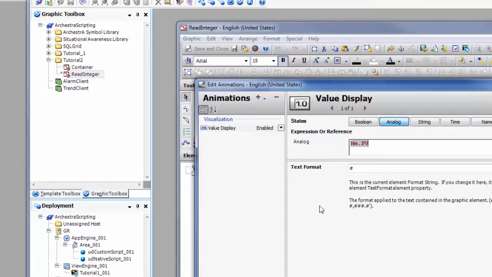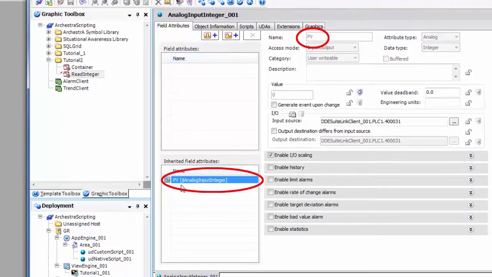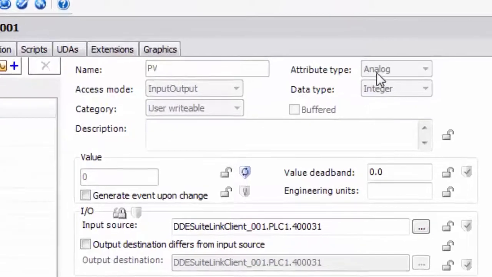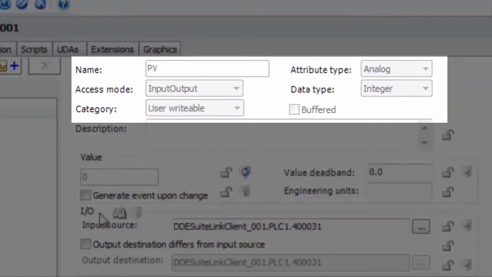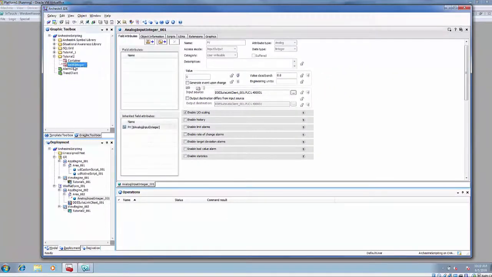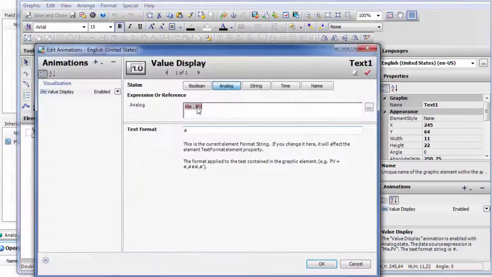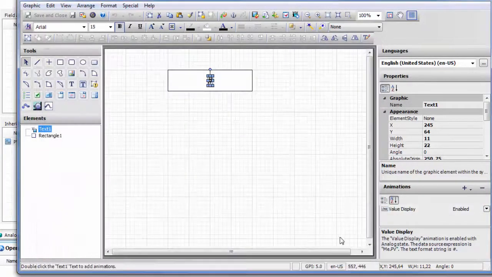If you look down in the analog integer object, we created this UDA. It's an analog UDA called PV. And this is a special field attribute UDA. It's of type analog and integer. So PV is the UDA name. That's the attribute name. So analog input integer _001 dot PV is what we're actually connecting to. And that becomes apparent up here then. So when I say me.pv, that means whatever object I assign to it.